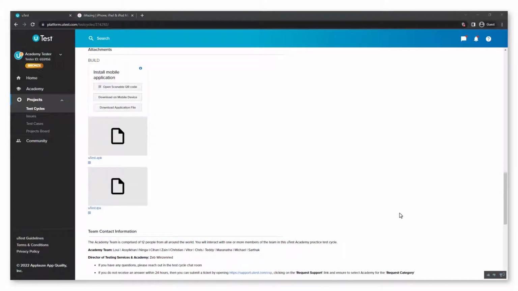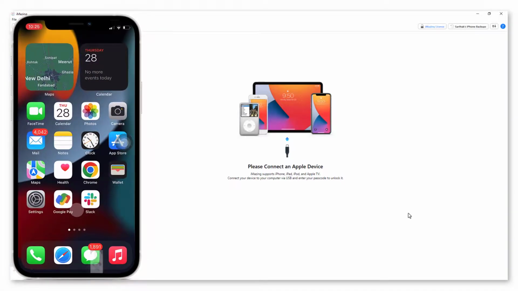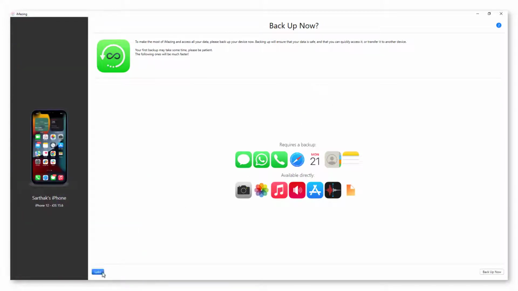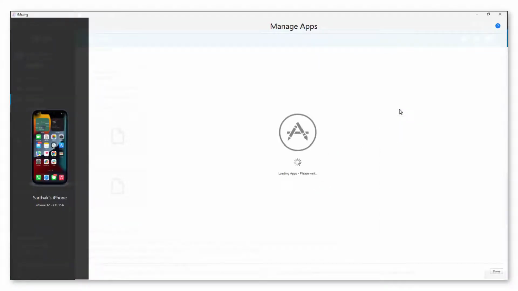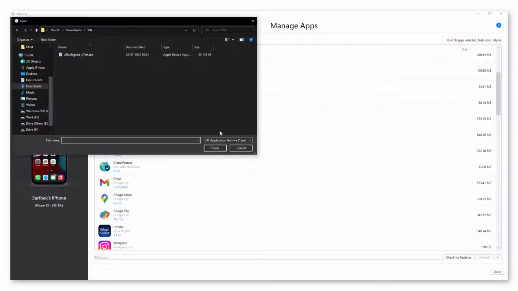Open iMazing on your computer. Connect the iOS device to the computer and trust the computer. On iMazing, click on Manage Apps. Click on the drop-down arrow at the bottom right. Click on Install IPA file.